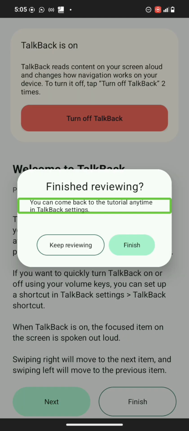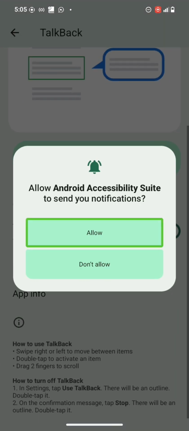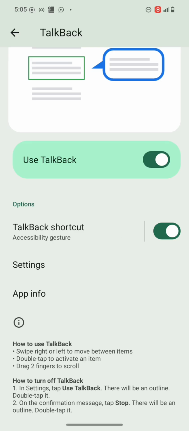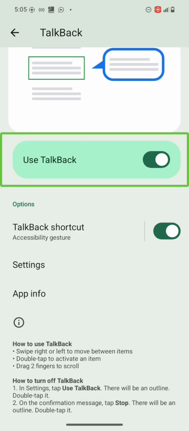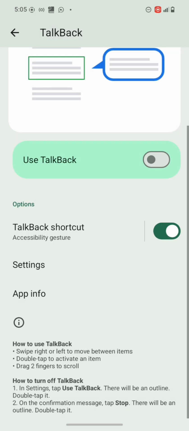You see? This is how it is. So I'll tap here and then I'll double tap it so that it will activate. You double tap for it to activate. That's how it is. Good. So that's how you can use your talkback.